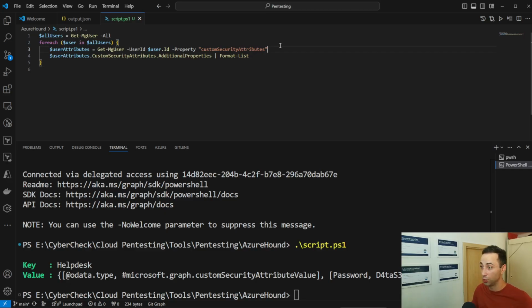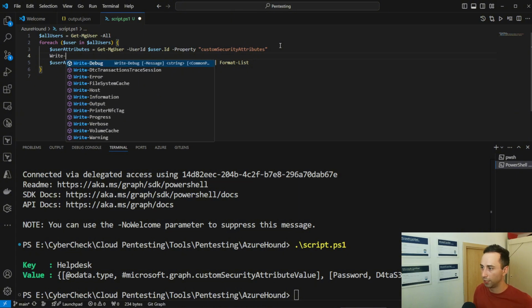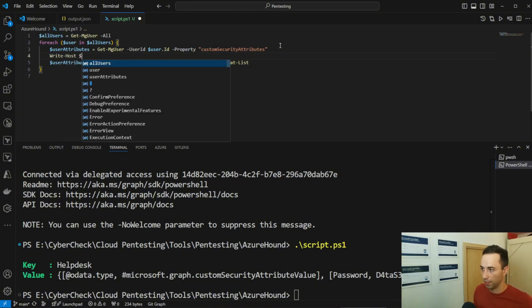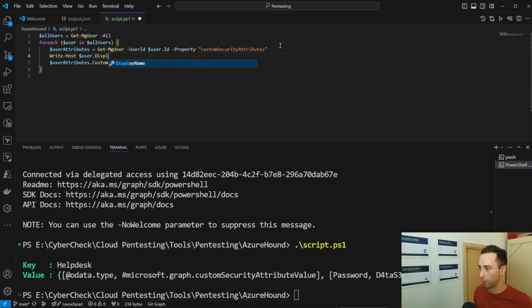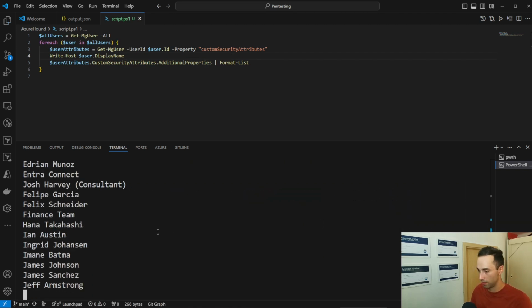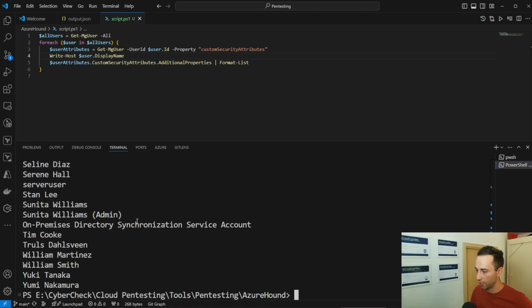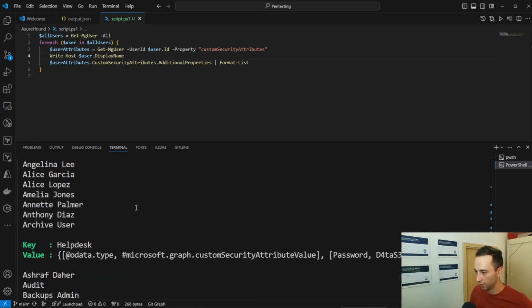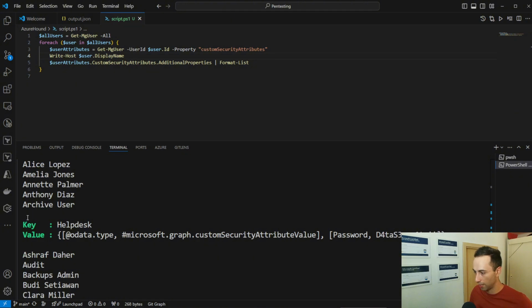So let's make a few changes to our script. I will add an additional line, which will write the host, and we will be interested in the user display name. Okay, let's run this one more time. Perfect. It looped through all these accounts. I'm no longer interested in all this, but in here we have archive user, which has data security password. We found the user and potentially his password. We can try it in the portal and see what additional information we can now find.